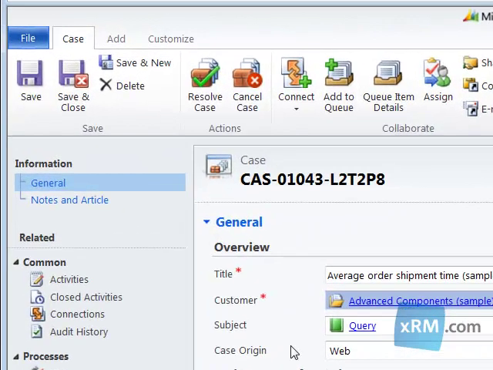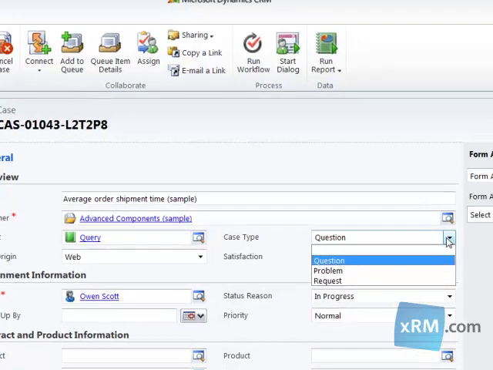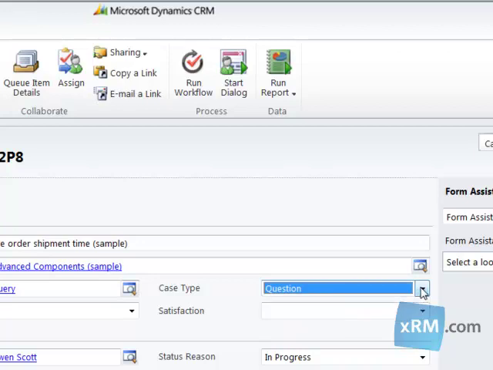Subject. The subject catalog is another component of the service module. And we'll talk about the subject catalog in general terms and broad terms in a moment. Case type. Of course, this is customizable. Is it a question? Is it a problem? Is it a request? You can customize that to anything you need it to be. Case origin. Again, customizable fields.